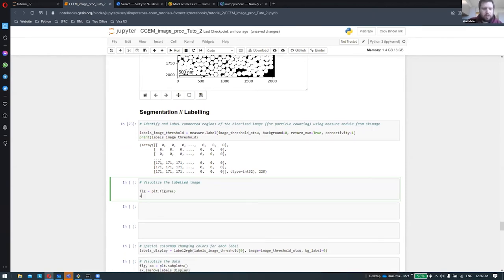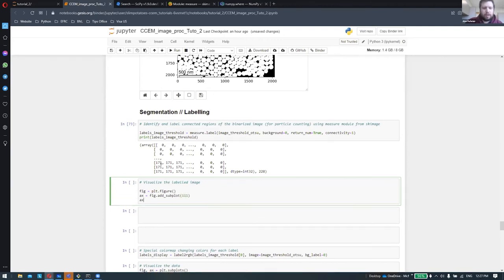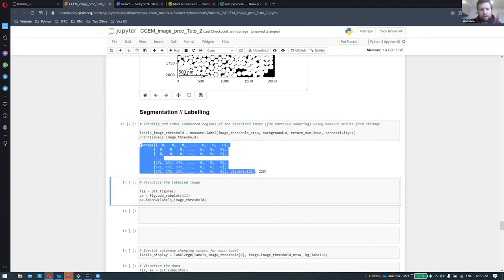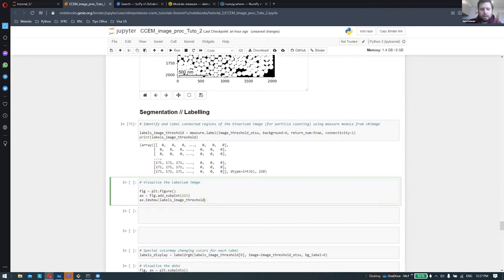Okay, now I am doing it the old way: subplot 1-1-1 and ax.imshow. And here we're going to do labels image threshold. You will see that there are two elements in here: one is the array, and the other one is 228. So I need to select the first element, because otherwise you will see this other element in here. So let's go like that.